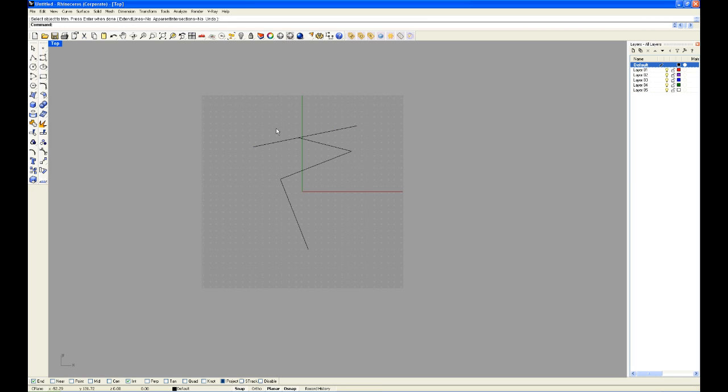Now, how to edit it further. I showed you how to join, and I will show you how to explode curves. So here we have essentially three lines together in one. To explode them into three separate lines, I'm going to type in explode, and now you can see the lines have been split into three separate lines. To join them back together, simply select them all and type in join. And now we have one curve.